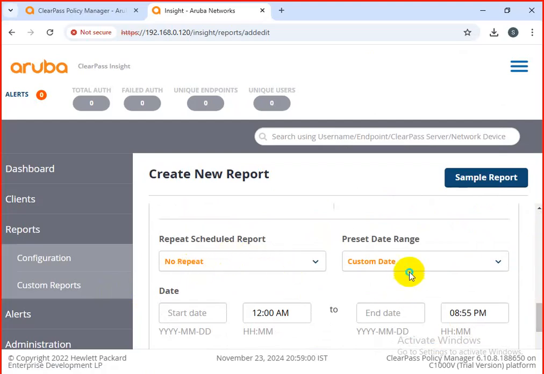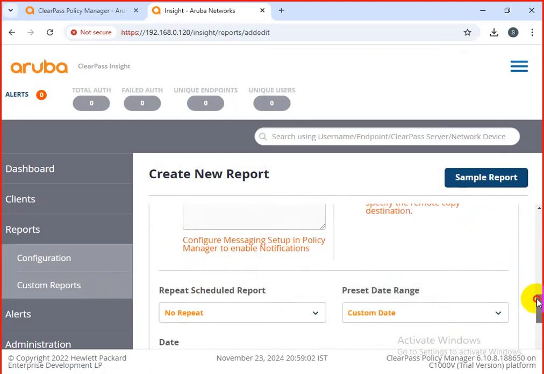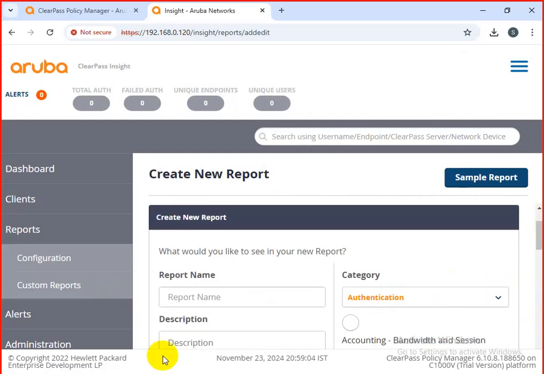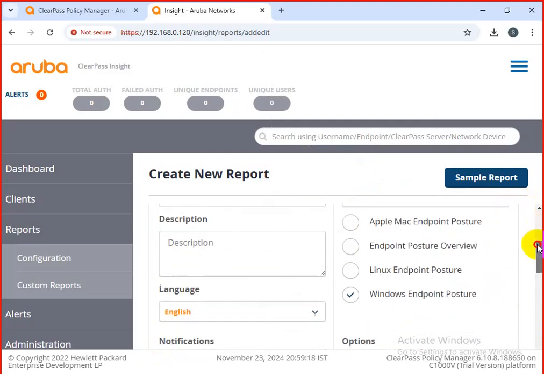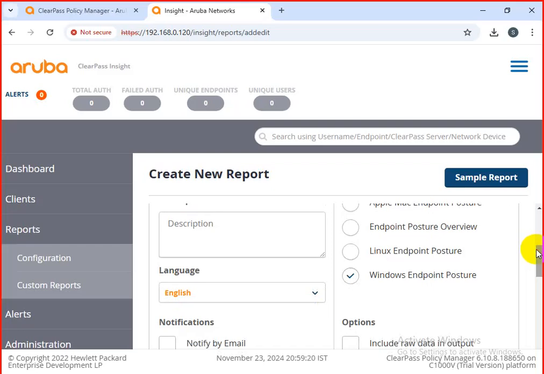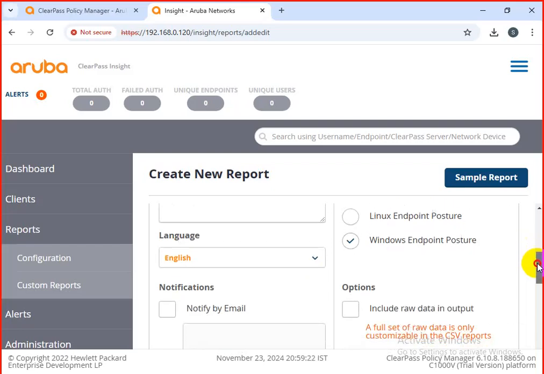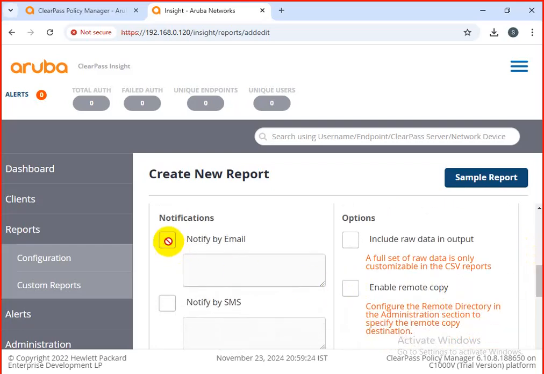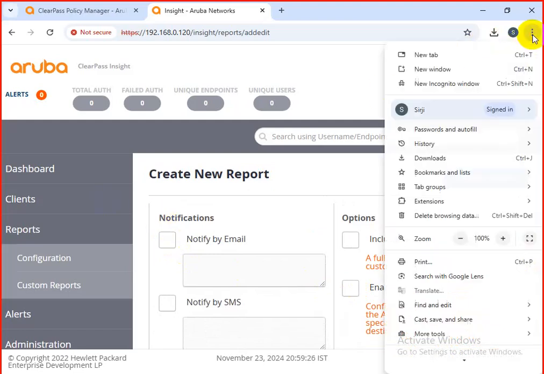Okay, if you want to create any report, I will just create one report for testing. I just want to see the OnGuard report only. So for the OnGuard report, select OnGuard only. Okay, after selecting OnGuard, notify by mail. The maximum size is very large.